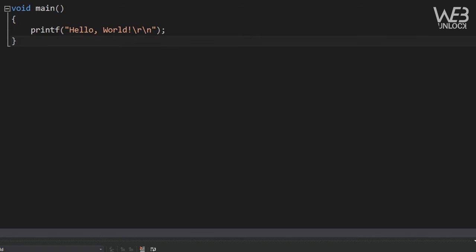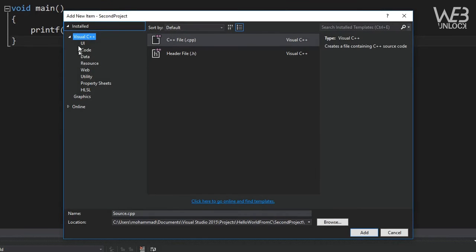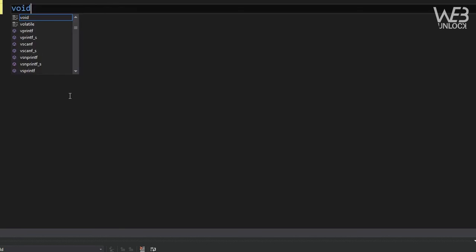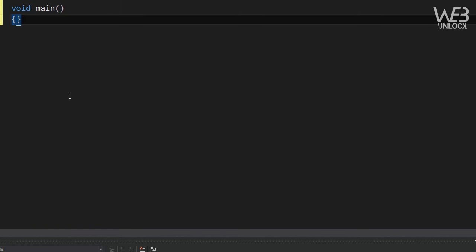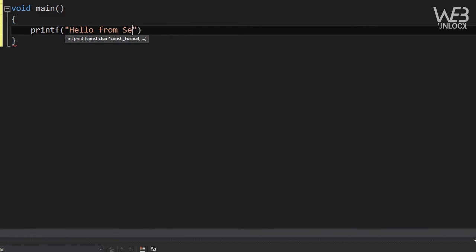So I'm going to go to Source Files, right click, Add New Item. And from here, Visual C++, C++ file, I'm just going to change the name to, let's call it second project.c as well. And it's been added here. And now let's add include standard io.h, void main. Since this is a completely separate project, I'm going to say printf hello from second project.